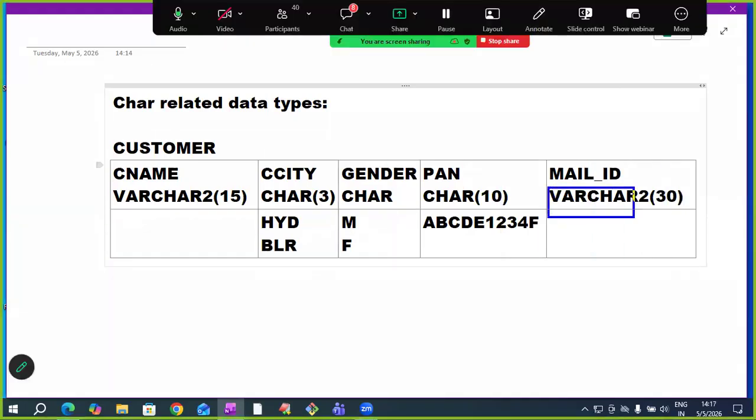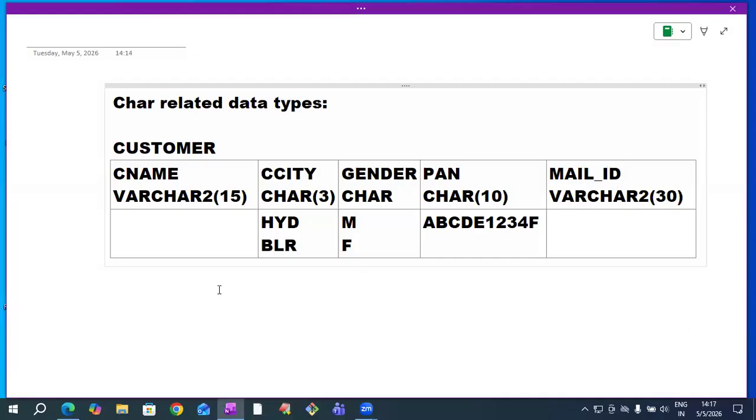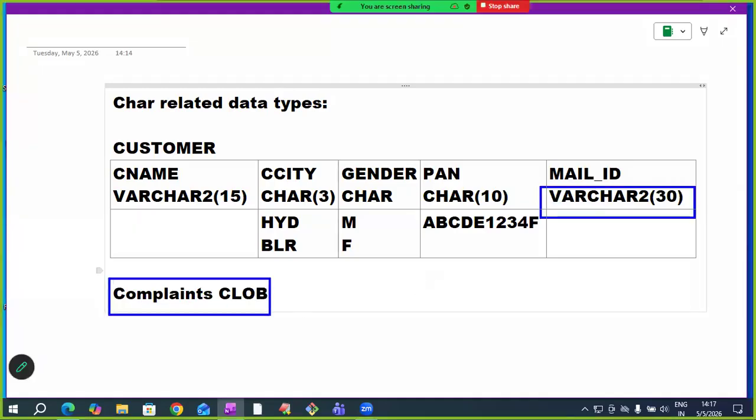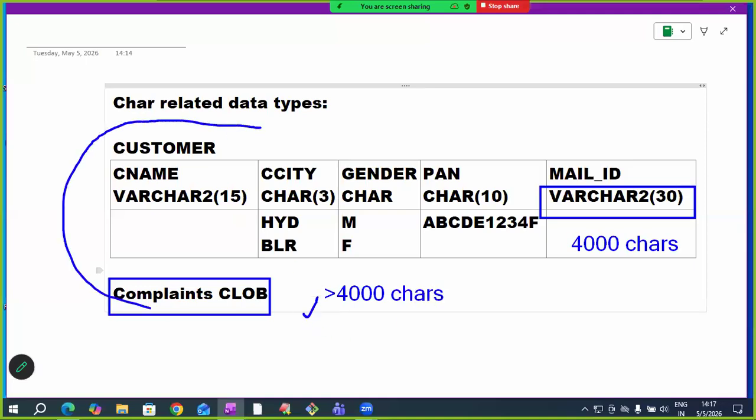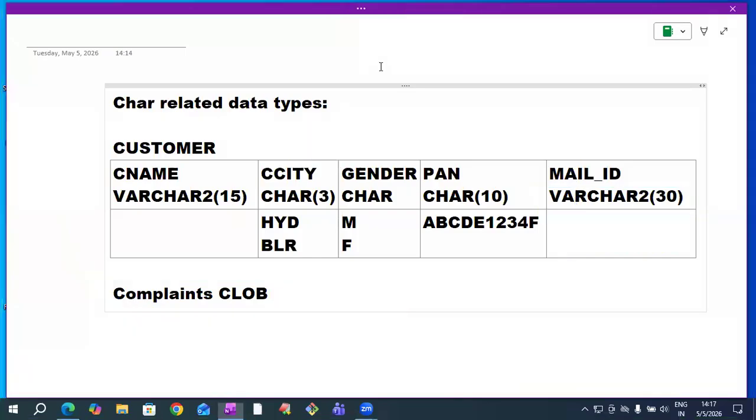So Varchar2 can hold maximum 4000 characters. Sometimes we need to hold more than 4000 characters. At that time, go for which data type, sir? I want to maintain customer complaints, large amounts of text. Which data type we need to use? CLOB. To hold more than 4000 characters, we use this CLOB data type. So from the previous session, if you know these points, that is enough. Till here, we discussed in the previous session.